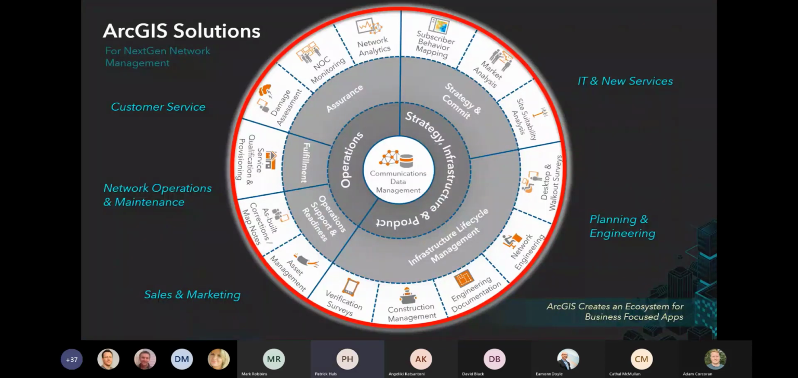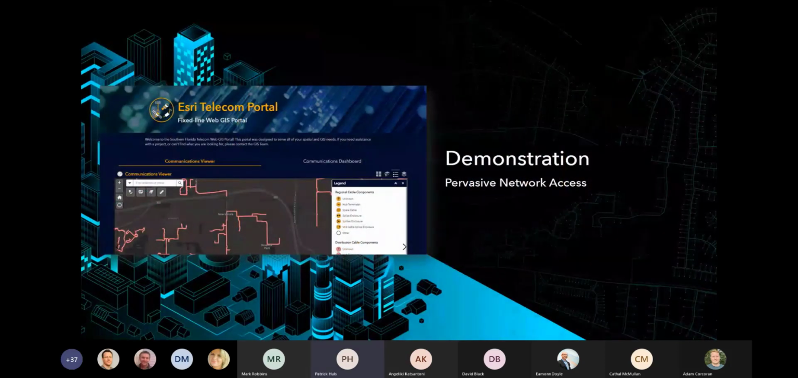So the last demonstration for today is really just to highlight more of the pervasive network access of ArcGIS. A lot of these solutions leverage that comprehensive geospatial system and services architecture, and through a web portal allow users to access all the different solutions, maps, and apps that your organization is putting together. And so that's what we'll take a look at now for the last couple of minutes here.